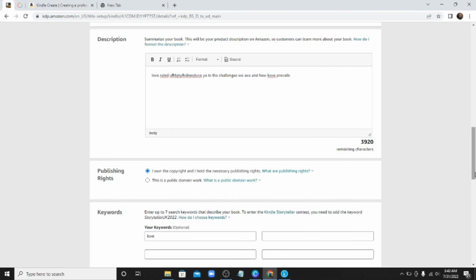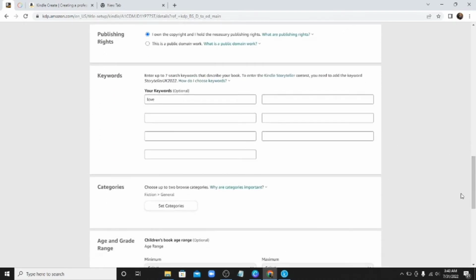After we've done that, you also want to put in the keywords. All right, you are allowed to put up to 7 search keywords. So you want to put up a keyword that is specific to your niche, and specific to the people that you're targeting. Keywords that they can easily think of and then search when they are looking for books to read.